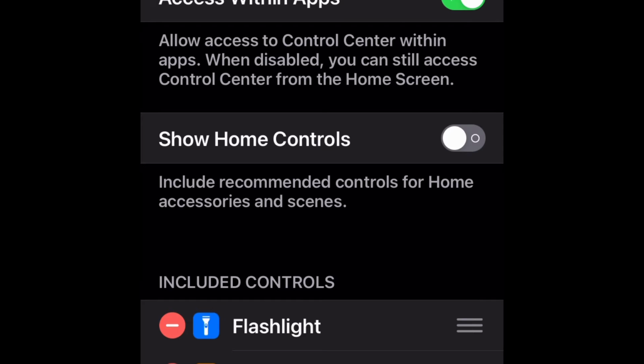So once you're into screen recording, it's going to give you a bunch of options, such as swipe down from the top right, access within apps, on, access with double tap to toggle setting, access within apps. I have that on. You can turn that on or off. And allow access to control center within apps. When disabled, you can still access control center from the home screen. There you go. So basically, like I said earlier in the video, you can access screen recording anywhere at any time with this option on.